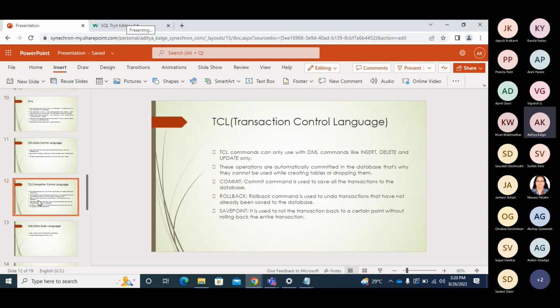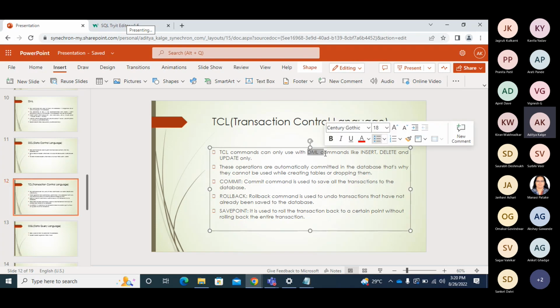So the next part is the transaction control language. We know that the DML commands which we perform, like insert, update, or delete, are not auto committed. For committing them, the transaction control language, the TCL, comes into the picture. This TCL has three main commands: commit, rollback, and savepoint.